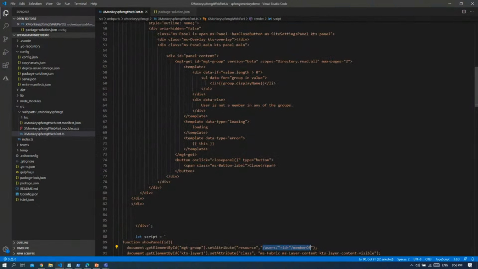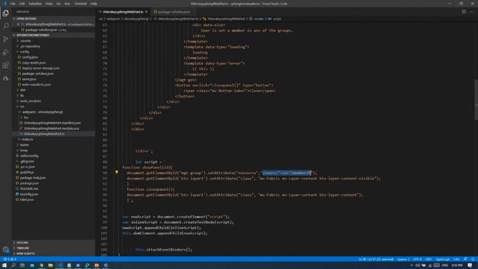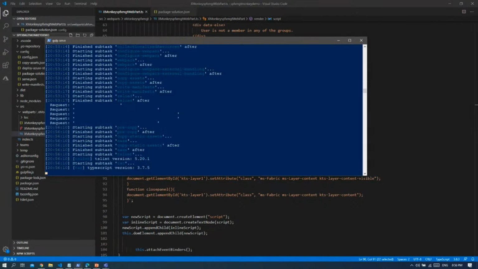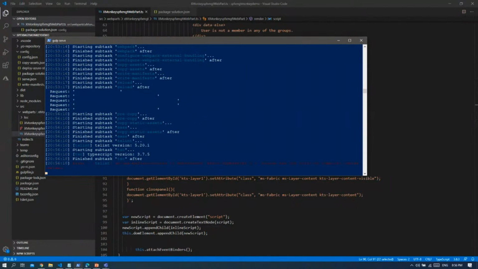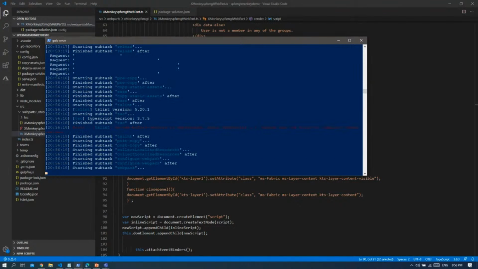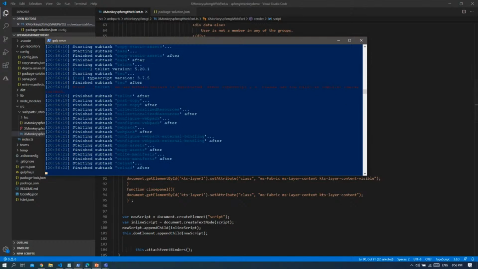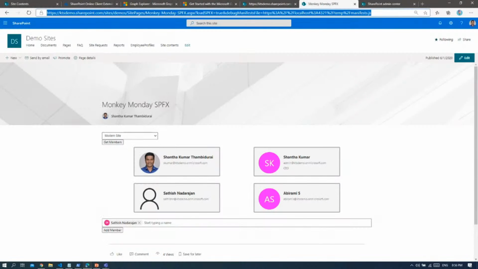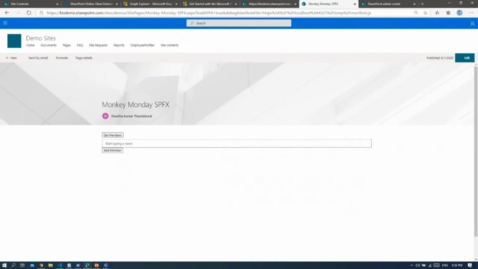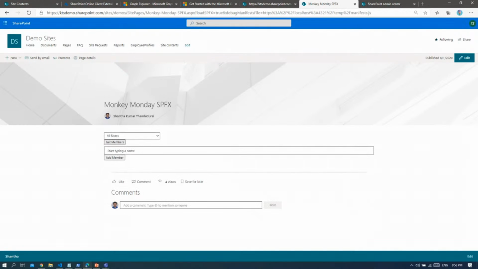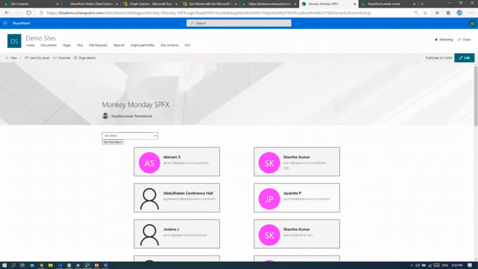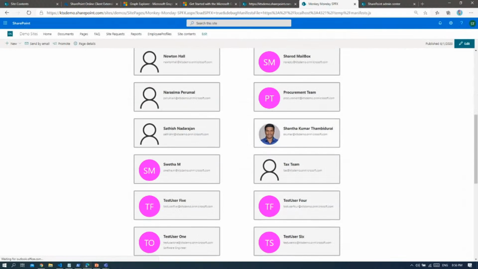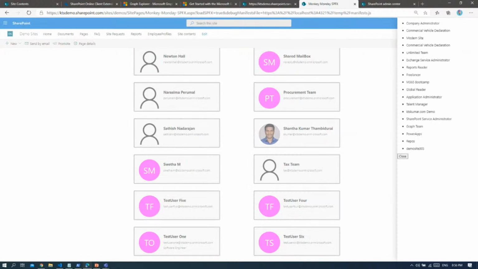Just save it and then go back to the compiler. It's still running. Refresh it. All users, just select maybe my name. You can see the panel is showing here.